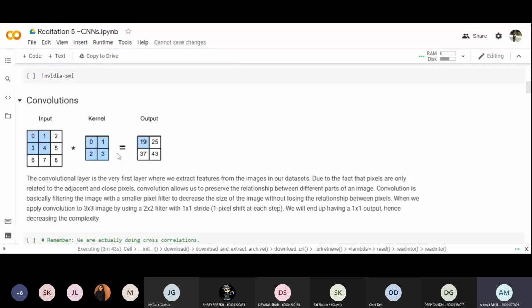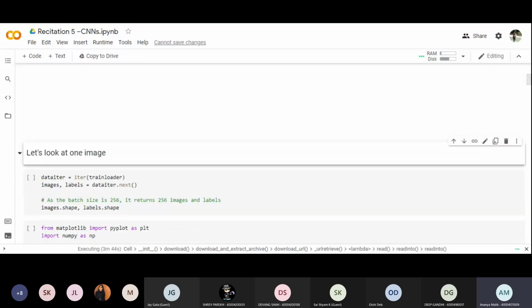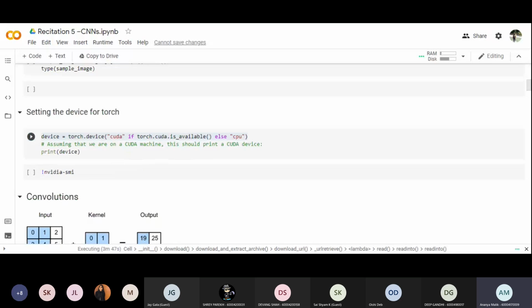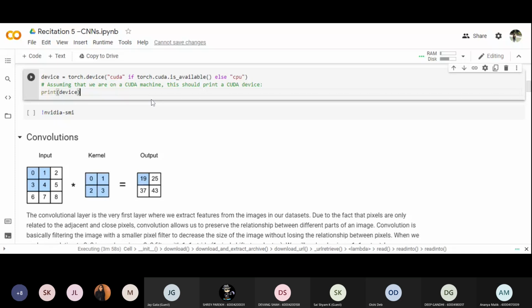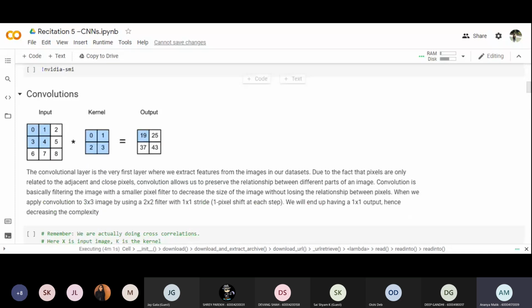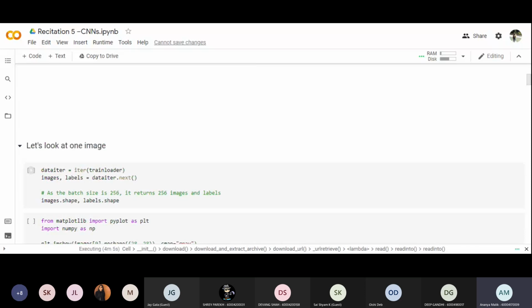So before we move on to implementing it, again we're using a GPU. Because it's a simpler network, we can run this on a CPU as well. But just to show you, we're using a GPU, which will be assigned to us by Colab. Now, while this is running, I can show you what convolutions are.